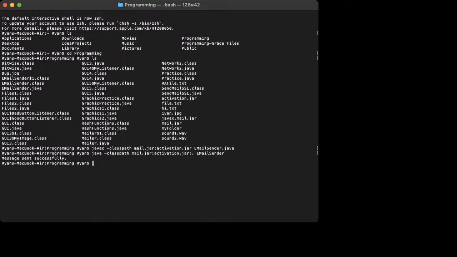Woohoo! Message sent successfully. Sebastian should have an email. Check your email, Sebastian, and type it in the chat if you got it. Nice. It should have been from RP test account 66 at gmail.com.